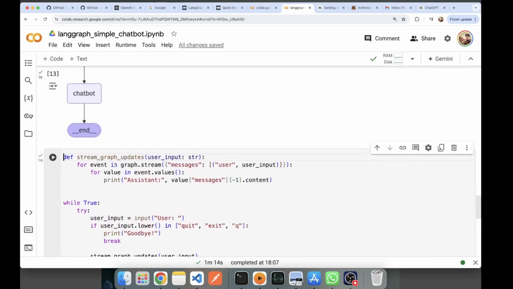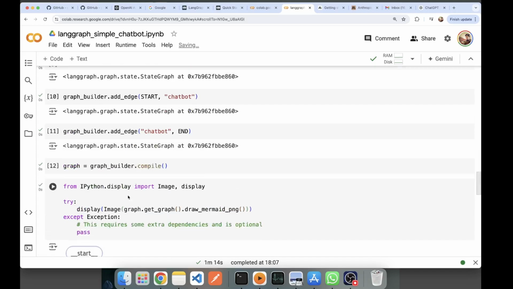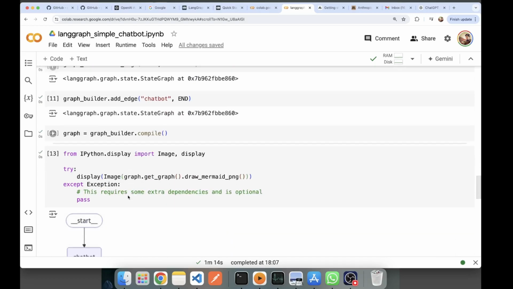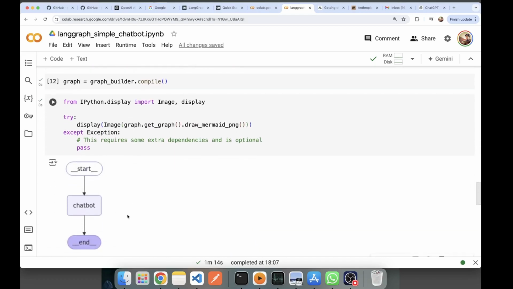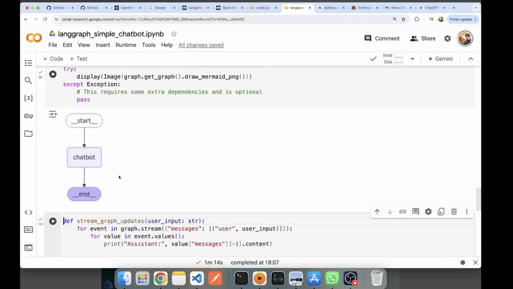So this is how, with the help of LangGraph, you have created a simple chatbot. For adding other modules, you can just create a function for that module and then add it as an edge and a node into the graph, and you can set the entire flow of the conversation which you want for your application.